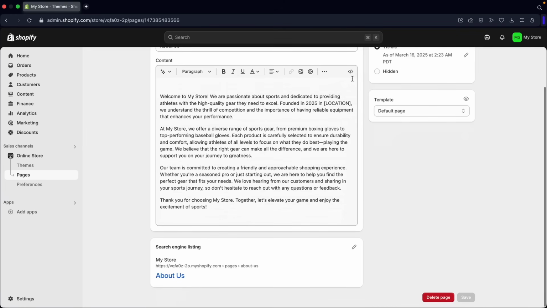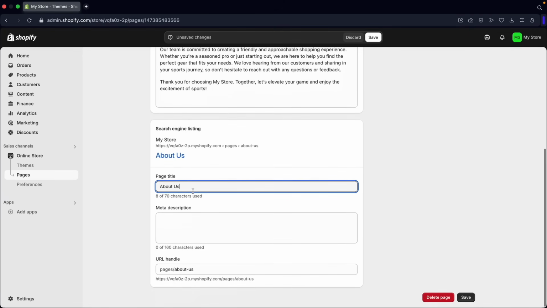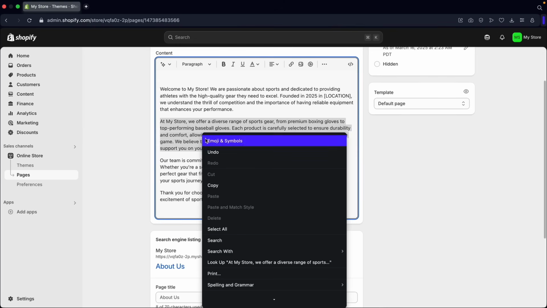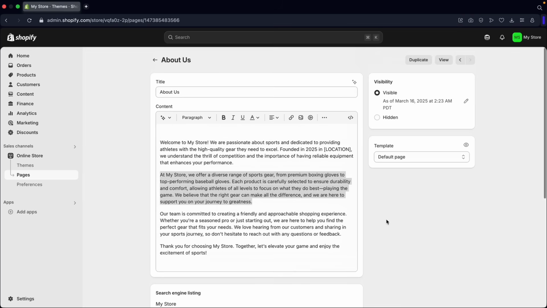Now, one thing also I should mention is you should also adjust the search engine listing for every single page. So for the about us page, we can go ahead and just add in some description here. I'll just go ahead and throw in some meta description, right? And then I'll just click on save.